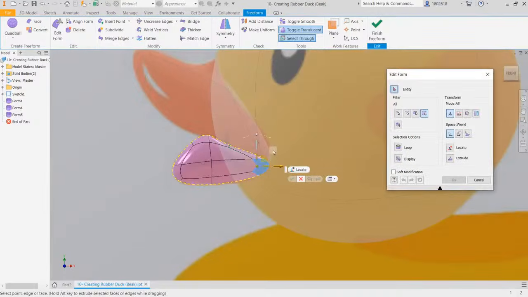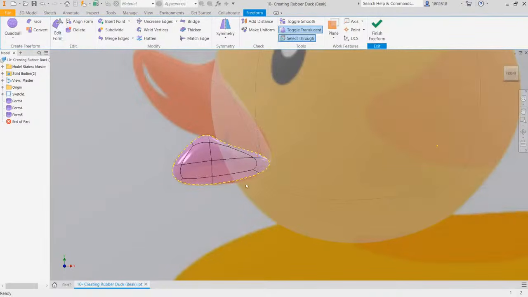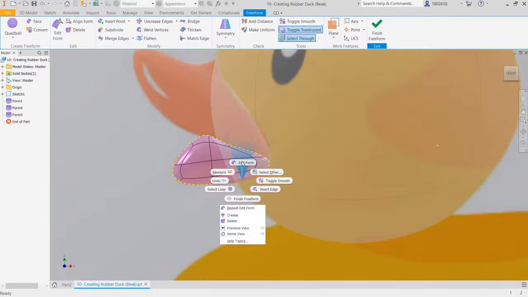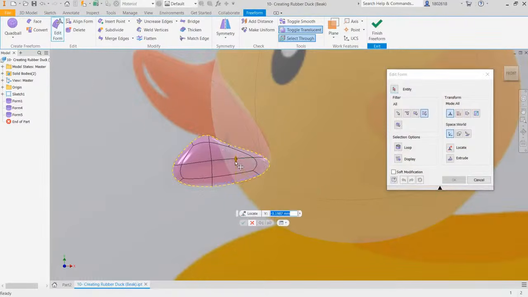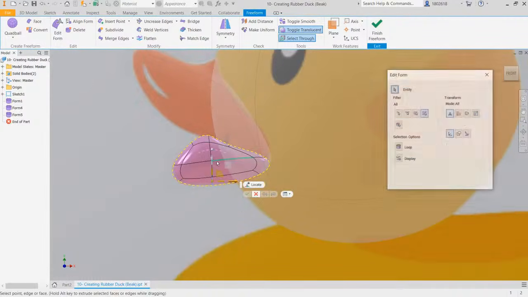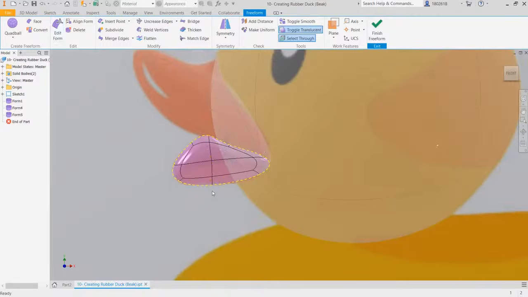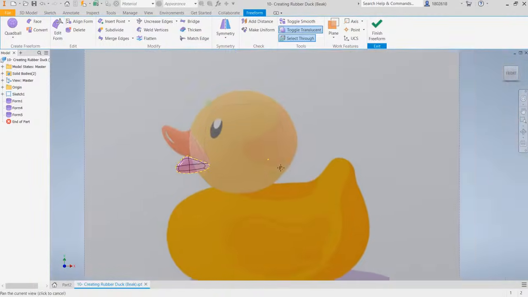And for this side, right-click, click the Edit Form, then press Check. Click the Edit Form again, drag this arrow down, then press Enter. Click the Edit Form, drag this arrow up, then press Enter. And now we're done for the second part of creating the beak.